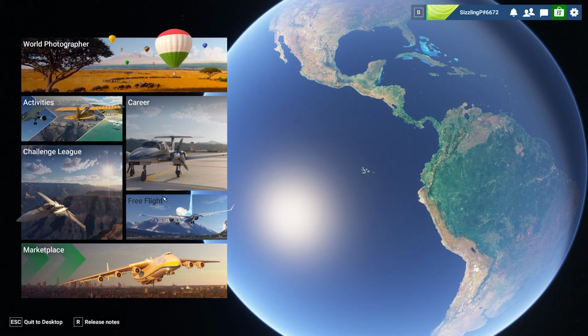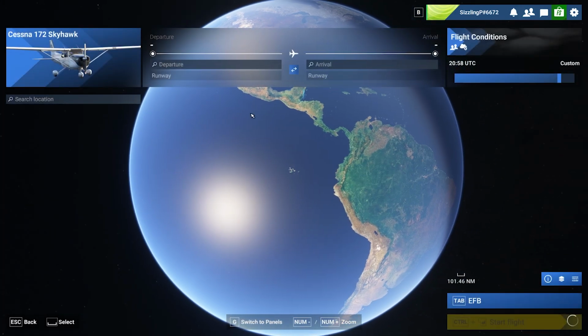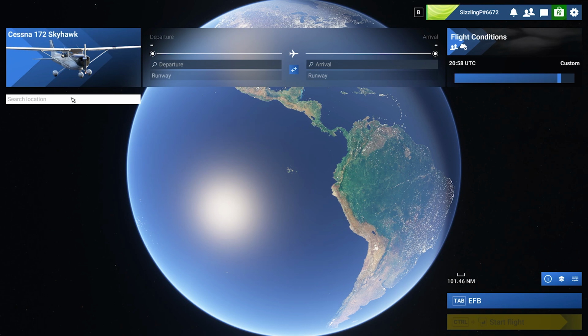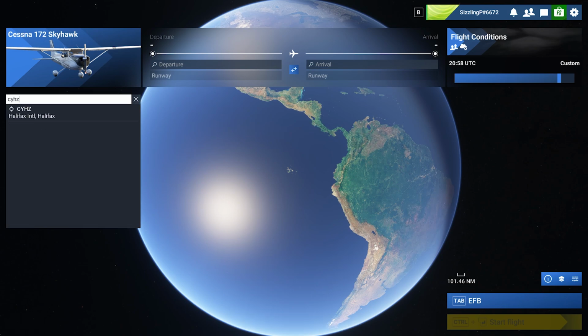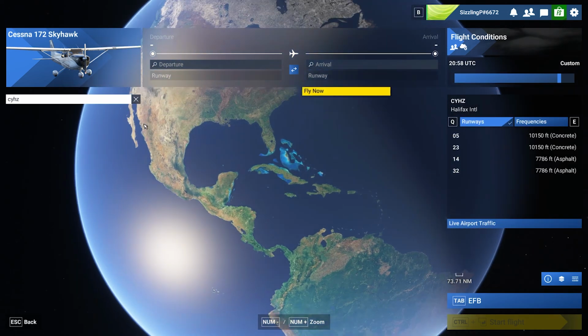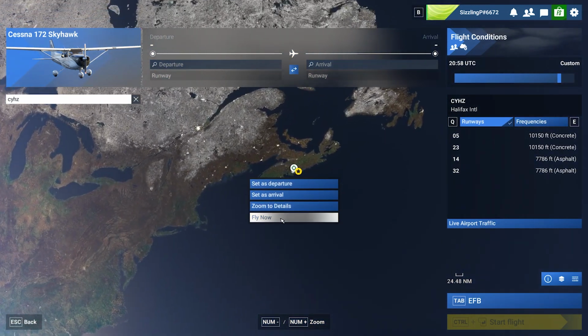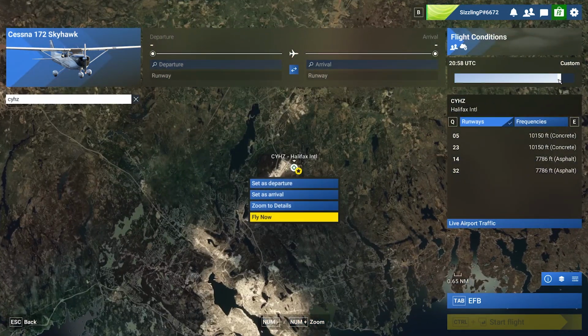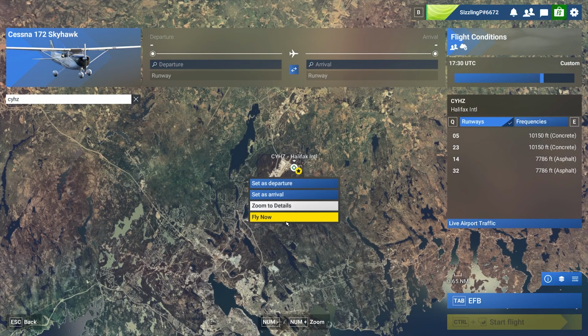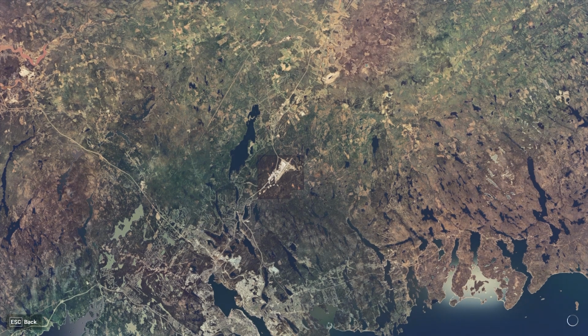So we're in the simulator. We're going to do a free flight. And our testing is going to be done in the Cessna 172. We're going to go to Halifax. And actually, you got to back up the time because the sun has already set. So I'm going to go fly now.